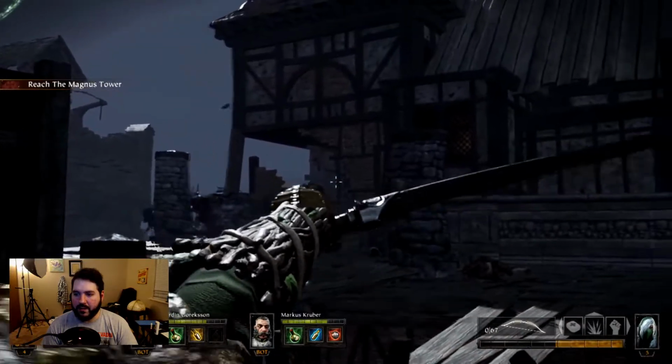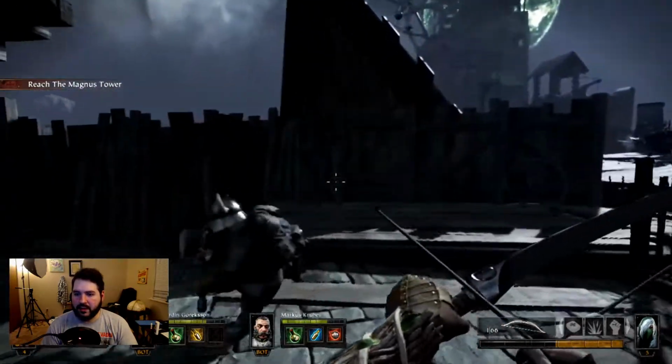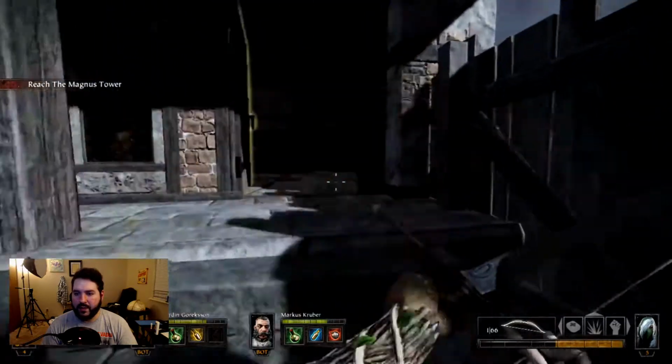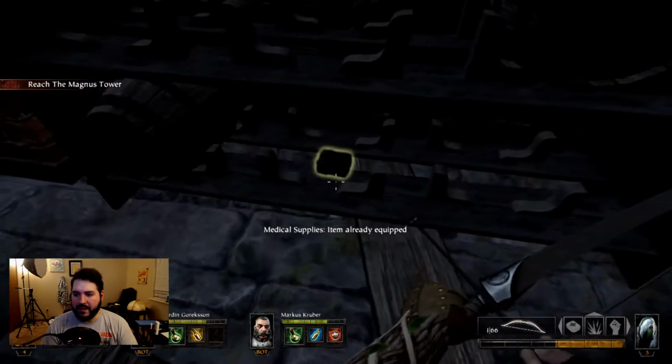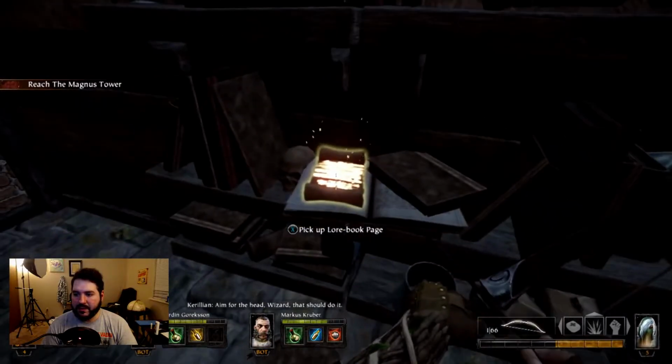Okay, so these are armored. That's no good. There's a door over here, though. I need more ammo. I'm going to be effective. I still have med kits. What is this? Oh, cool.